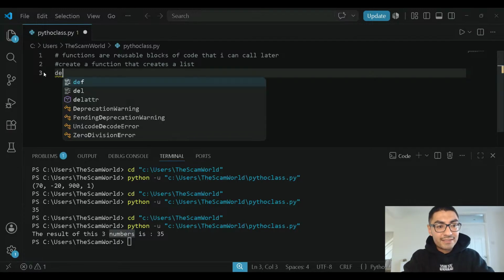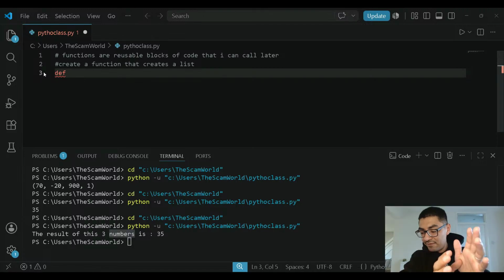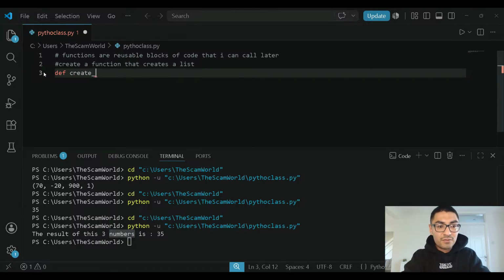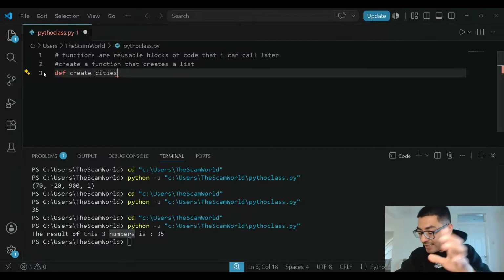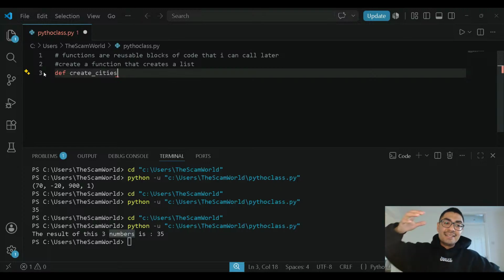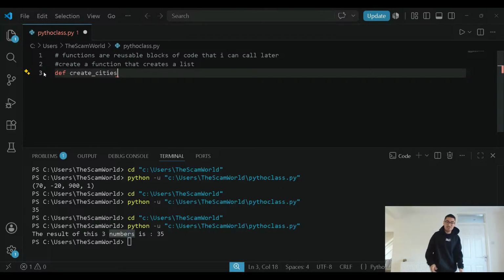So remember, when I start creating a function, I always start with def. This is essential, guys. It's just a very simple command. So we're gonna name the function create_list. We're gonna start using cities, so put on the chat what cities you want me to put on this list. Chat, I need your help.